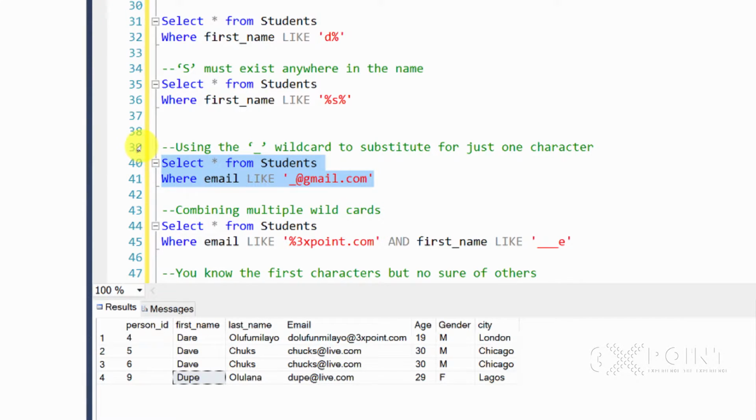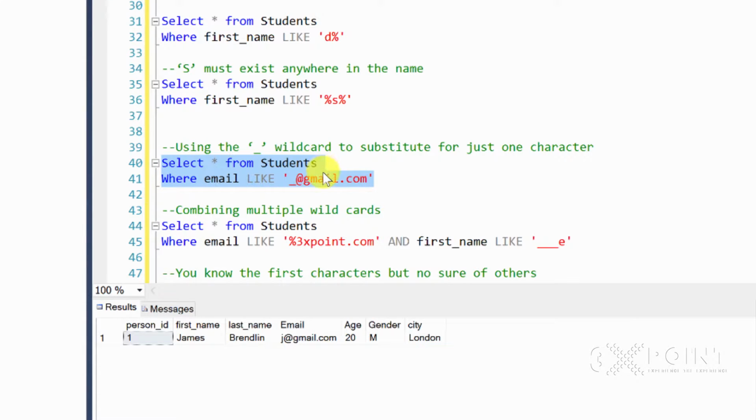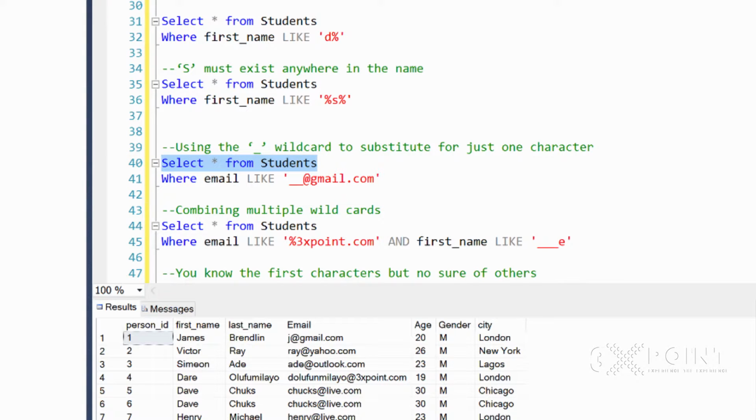So if I select this and I said SELECT star FROM students WHERE email LIKE something before the at Gmail. So you can see it's just one letter J before the at Gmail. That's what we're saying here. If what we said was 2 underscores, then we're trying to say it has to be 2 characters before the at symbol, and there's nothing like that, and that's why it didn't return any data. So let's see if we can have a similar example.